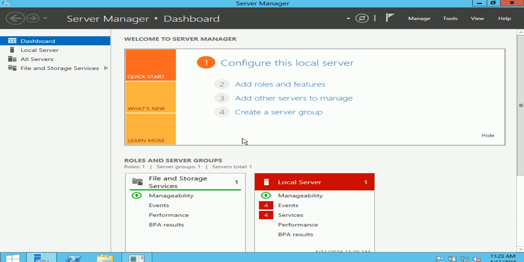Hello guys, and in this video I'll be creating a simple volume. So what I've done is I've attached two disks to my system, each of 1 GB, and I'll be creating a simple volume on that disk. I could use the command line tool, that is diskpart, but for this exercise I'm going to use Disk Management.